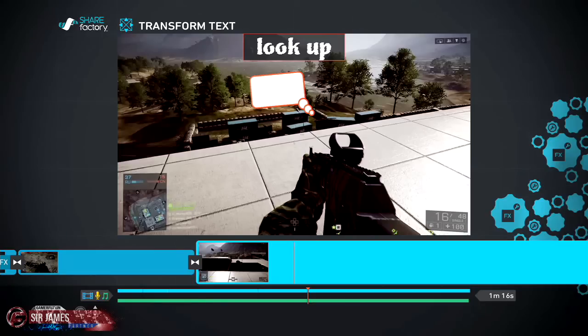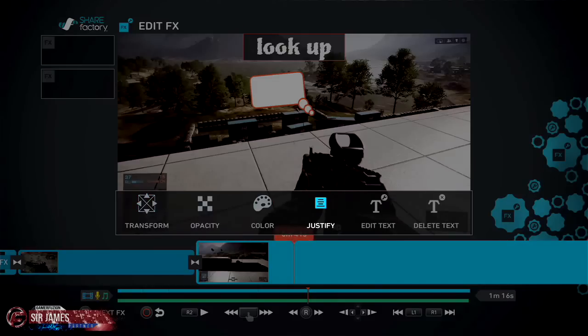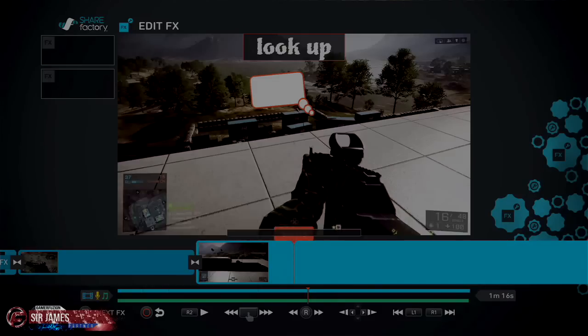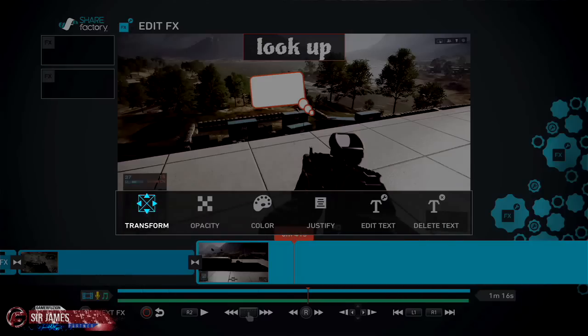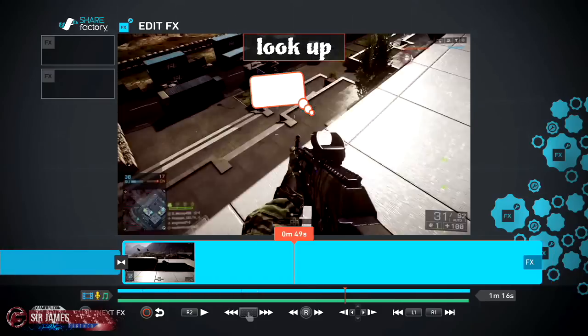Alright, so let's go ahead. It's not giving me the option, so we're going to go ahead. We could edit the text, we could add some color, opacity, whatever it is that you want to use. So those are some of the basic options that you have here.